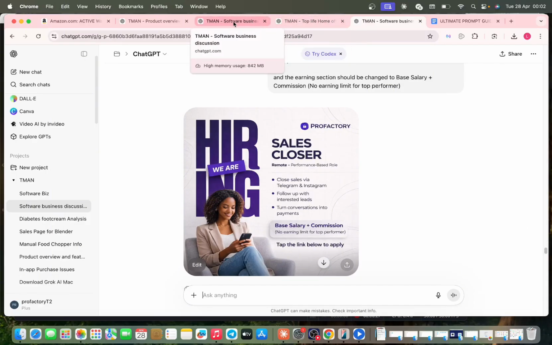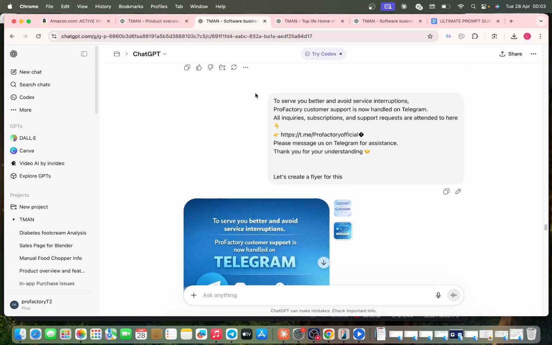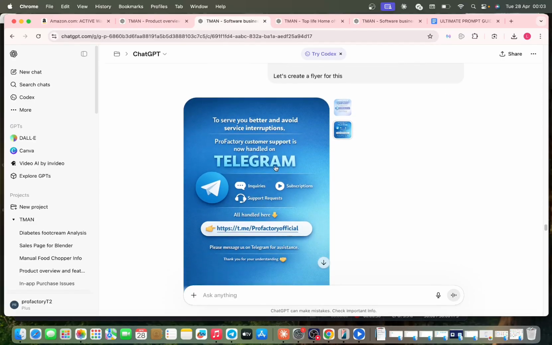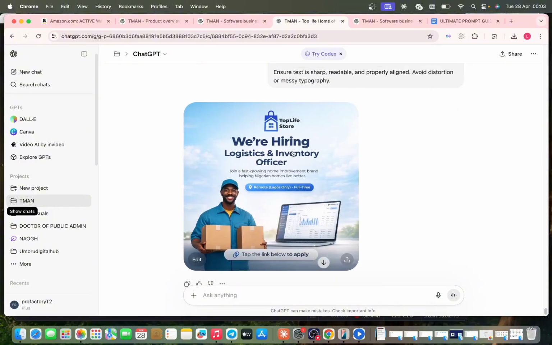So you will see this. The framework works for almost everything. So you see, I wanted to create a flyer. Let's create a flyer for this. See what it created for me. Wow! Now, what changed to creating something like this?